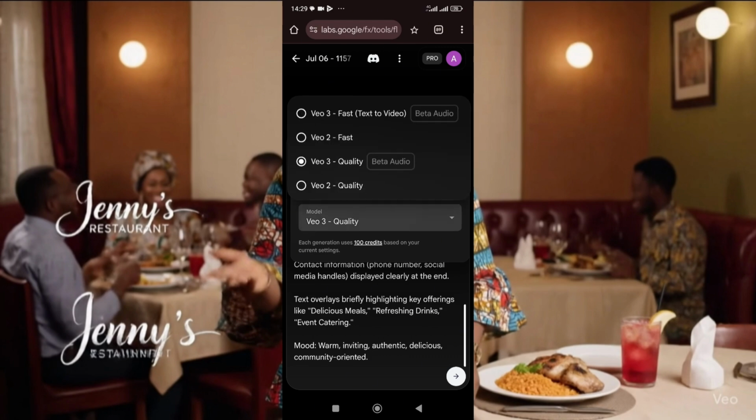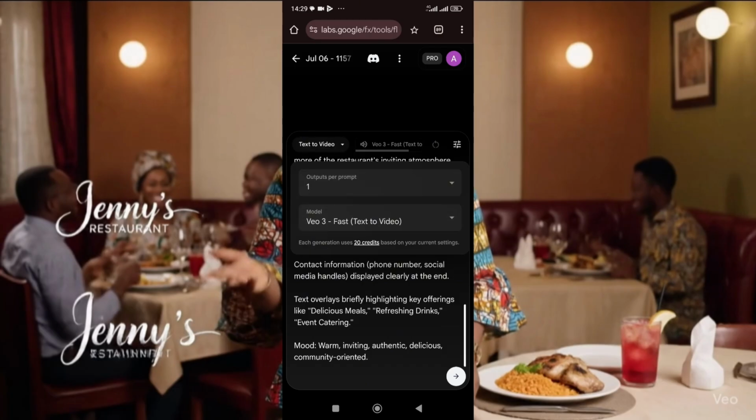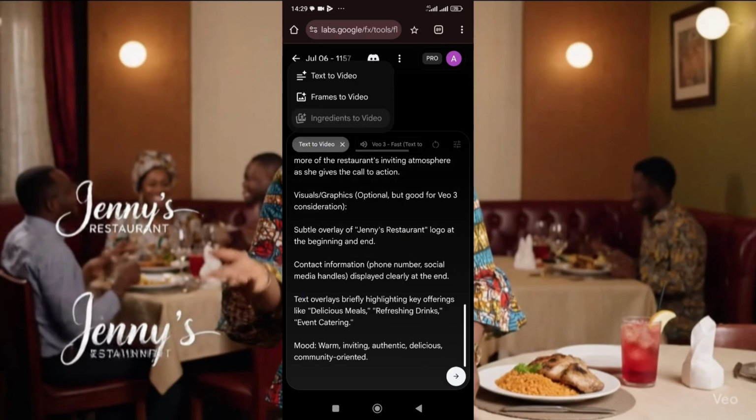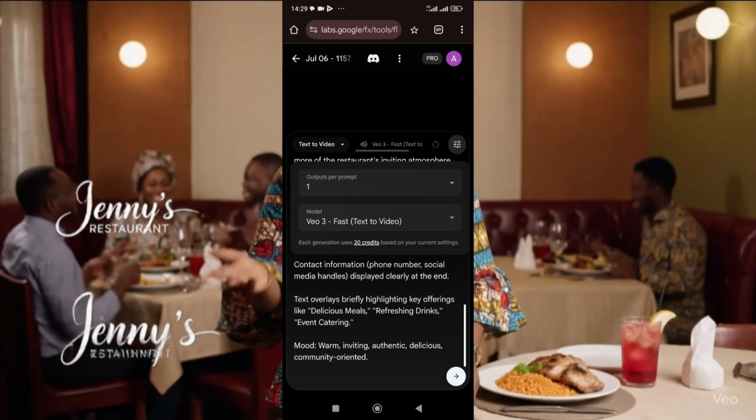So I'm going to use this very first one here that says Veo 3 Fast text to video. Then I'll click on this place and make sure that it is on text to video. I also click on this to make sure that everything is just perfect. The output must be 1, very important. Okay, after that I'll go ahead and click on this button here to generate the video.